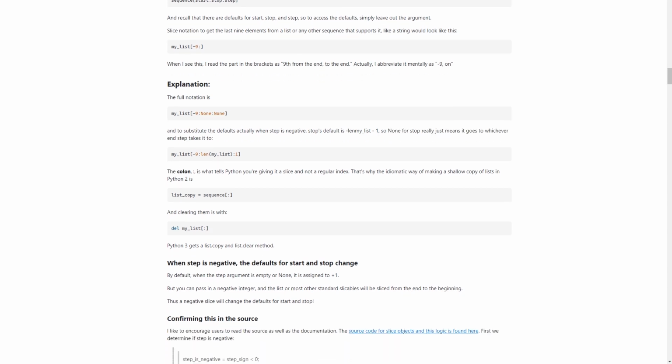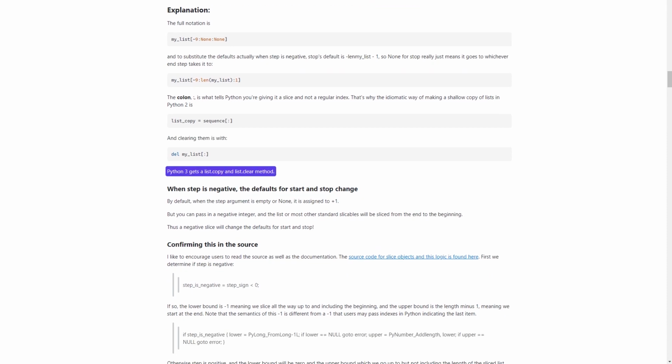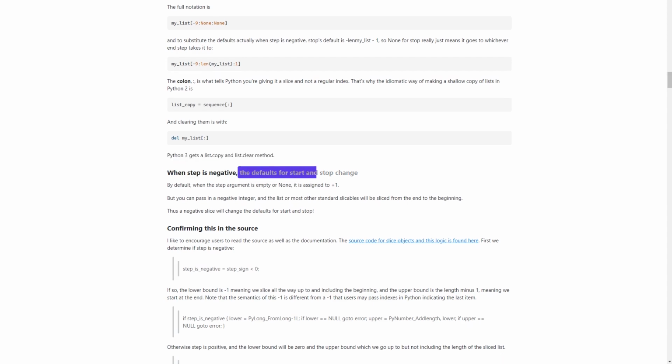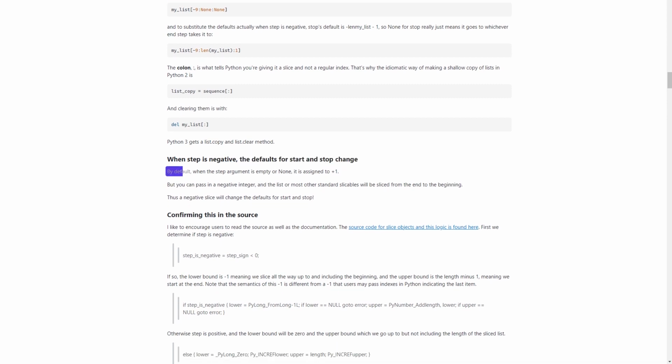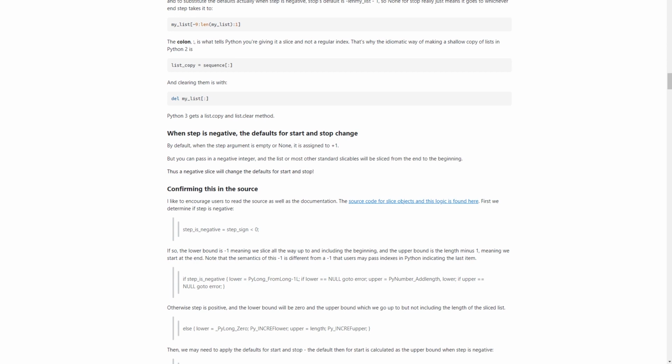The colon is what tells Python you're giving it a slice and not a regular index. That's why the idiomatic way of making a shallow copy of lists in Python 2 is this, and clearing them is this, while Python 3 gets a list.copy and list.clear method. When step is negative, the defaults for start and stop change. By default, when the step argument is empty or None, it is assigned to +1. But you can pass in a negative integer, and the list or most other standard sliceables will be sliced from the end to the beginning. Thus a negative slice will change the defaults for start and stop.